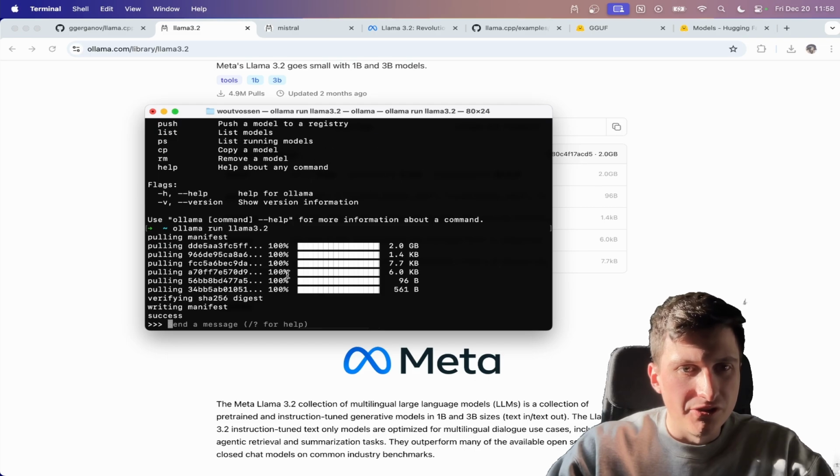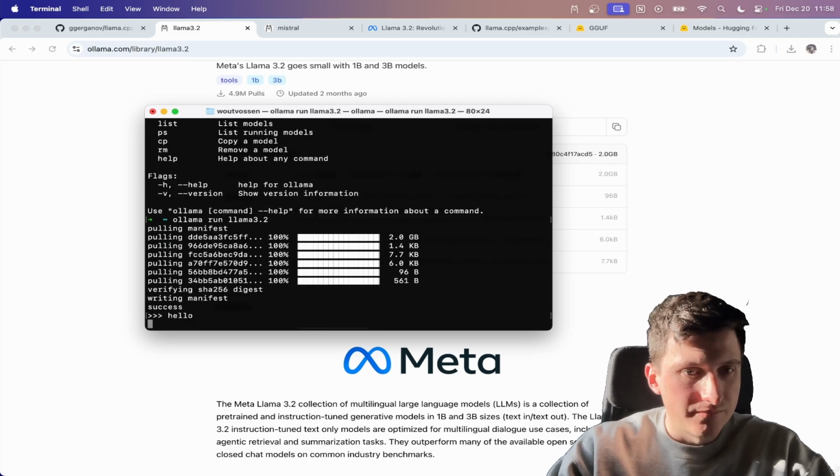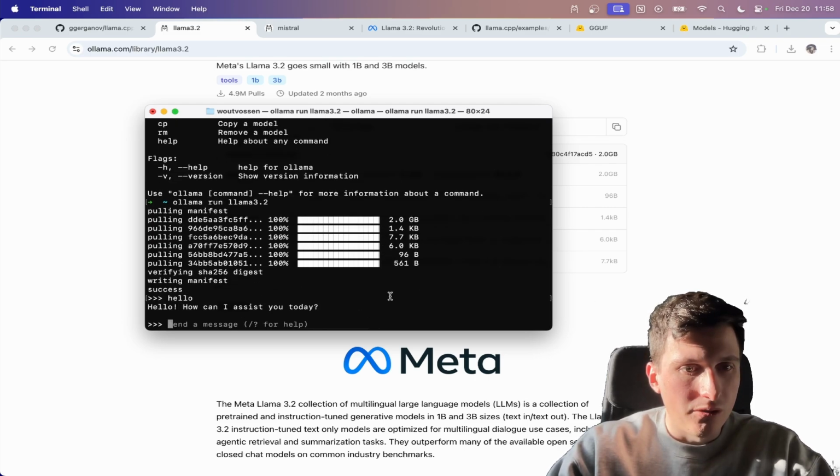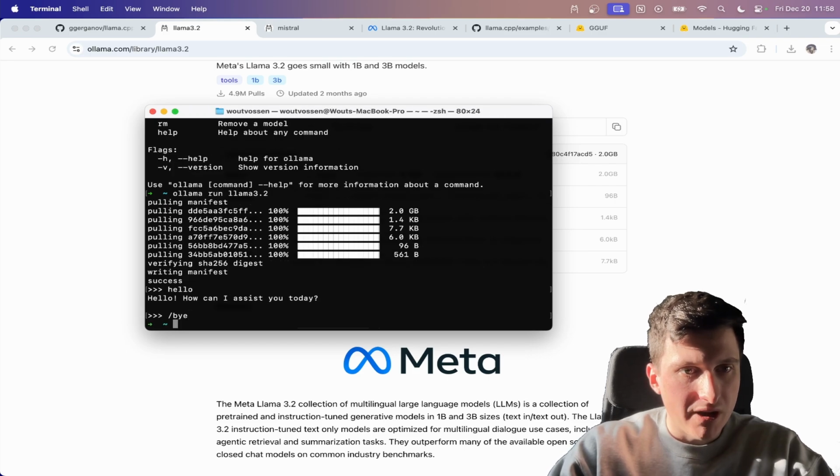Okay, and you will see just right after it's run, it's actually invoked. So you can type hello, and the model will answer you. To exit the chat, you can type bye, and it's exited.